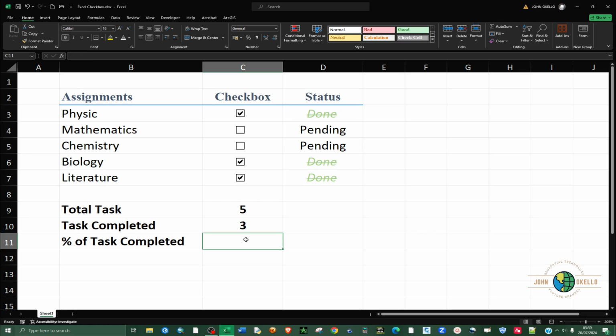Now lastly, we're going with this percentage. So the percentage is a total number of tasks completed over total task multiplied by 100. So let's write that formula: equals to task completed divided by total task, then you hit enter. Now we want to convert this value to percentage. Just select that cell, go to home tab, and then under the number group, select percentage style. Now we can see this is 60% complete.